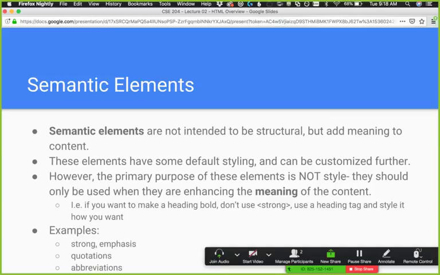So for example, if you've got some heading on the page and you want to make it bold, don't just use strong, we'll talk about it in a second, but use a heading tag and then style it to be bold. Because strong should be used to emphasize the meaning, not the structure of our content. If it's a heading, it should really be a heading tag. We can adjust how it looks later. So some examples are strong and emphasis, quotations, abbreviations, that kind of thing.